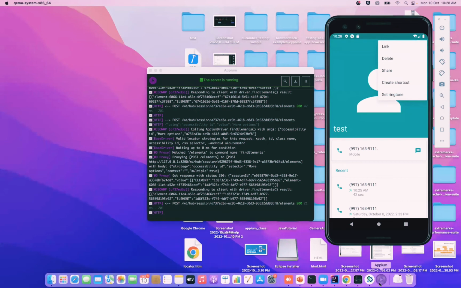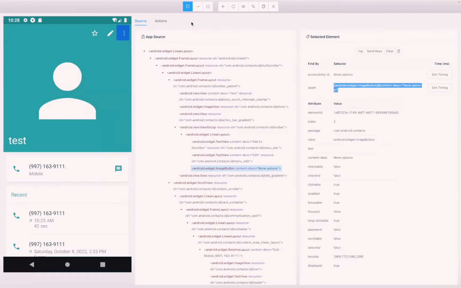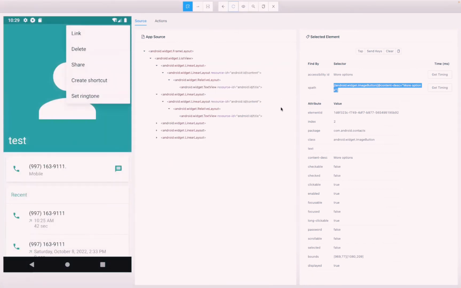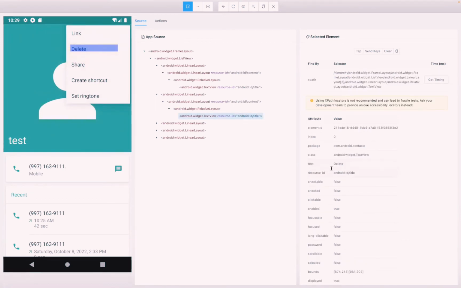Now I have to click on delete. For that, again, I'll go to Appium Inspector. I refresh this, and now I have to tap on delete. As you can see, there will be a text and also there will be an XPath. So I can make an XPath with this text, or we can use this XPath.